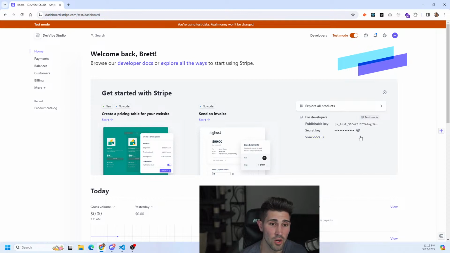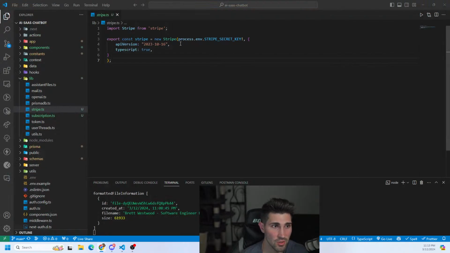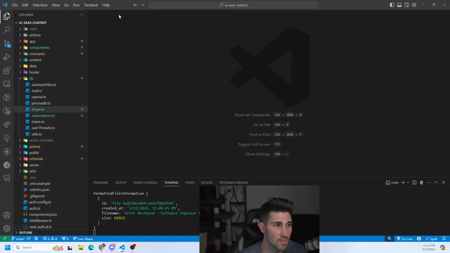Mine's hidden. All you gotta do is click the eye, copy the secret key into your env file, and you're connecting Stripe to your actual application. So that's how you do that, and that's where you get the secret. So now you initialize Stripe inside of your stripe.ts file.